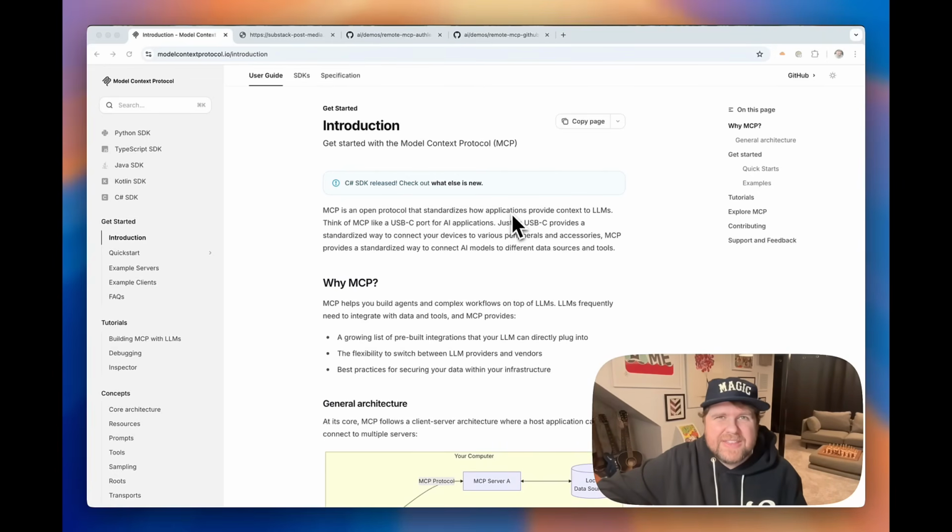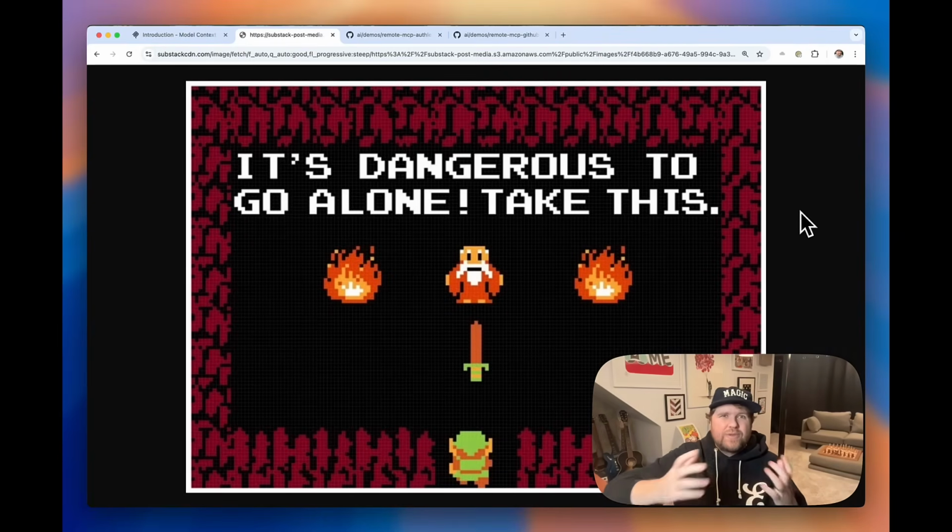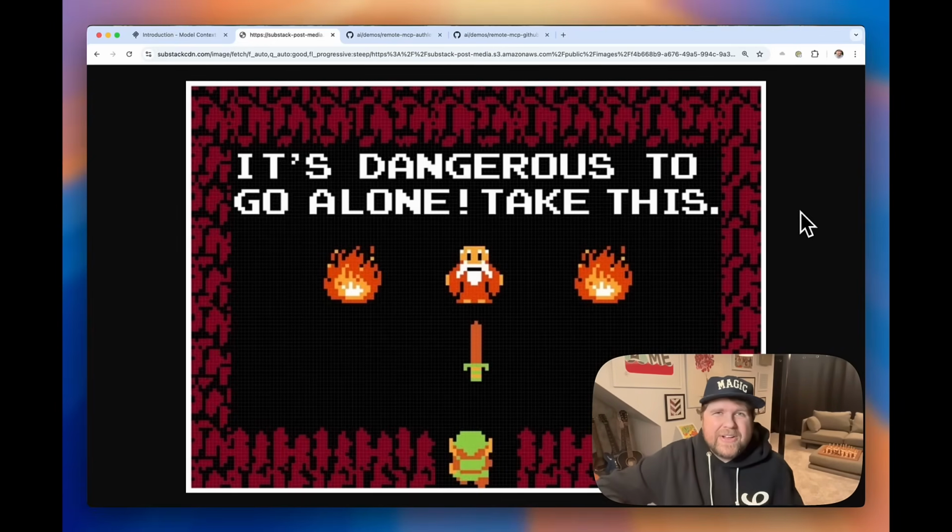so much excitement in the community about MCP, I want to try to explain it using a brief metaphor. A metaphor that involves one of my favorite video games of all time, The Legend of Zelda. I grew up playing this game with my dad on the Nintendo, but whether you've played it or not, you've probably seen this image where Link's walking into the cave and the old man says, "It's dangerous to go alone, take this." And this image, to me, captures so much of why I'm excited about MCP.